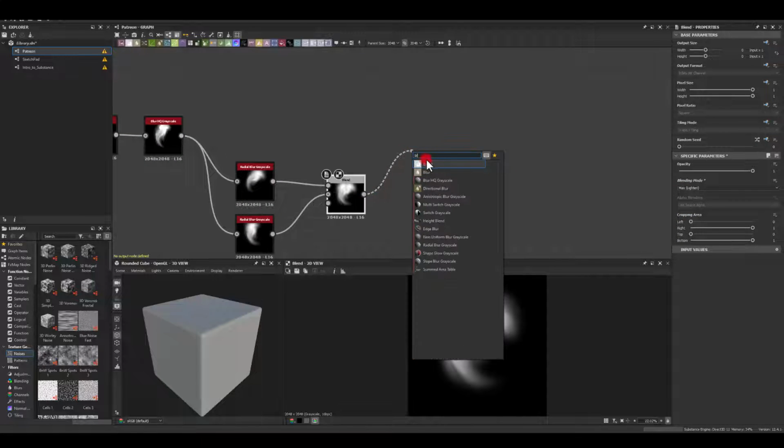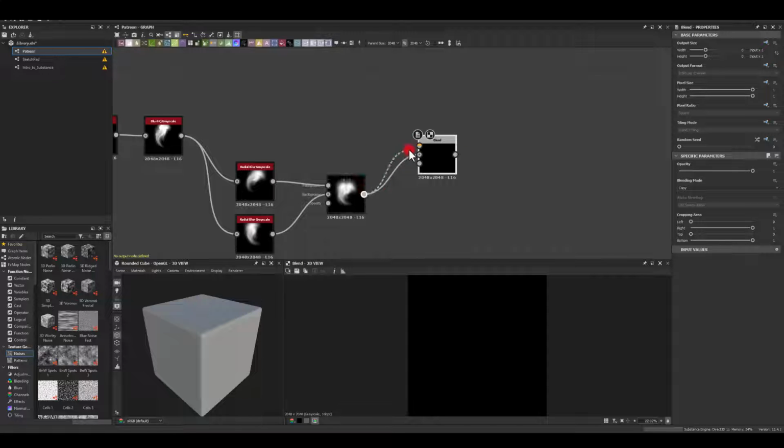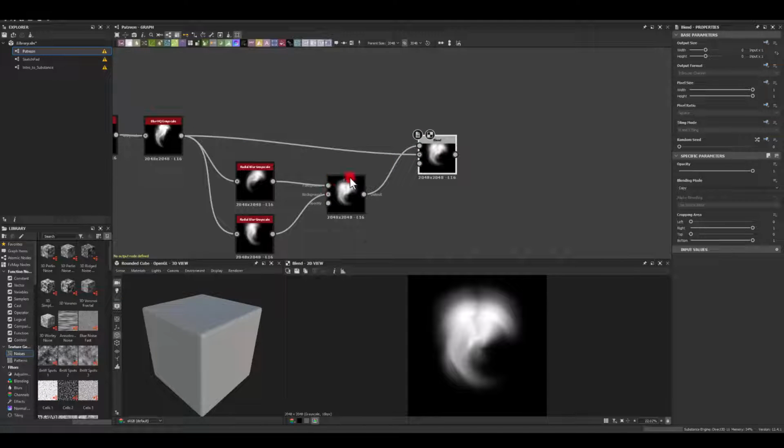And I want to blend it back into our original texture. But I want to switch the order because I want to control how much of that blur I actually want as a glow. So in here, I'm going to set it to max with just a little bit on the opacity, something like 0.3.